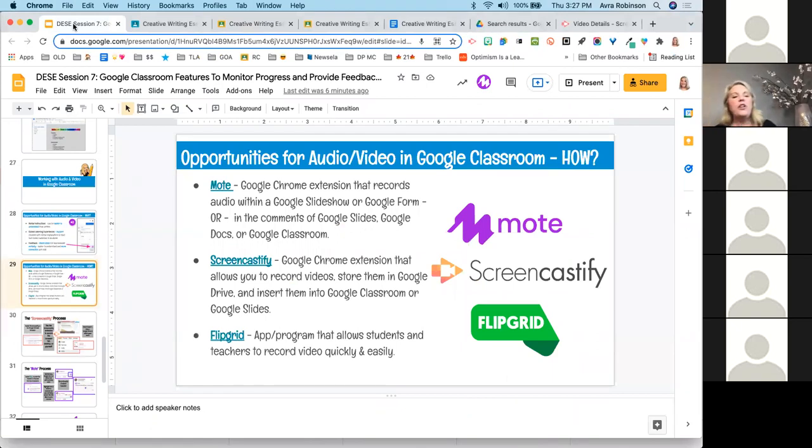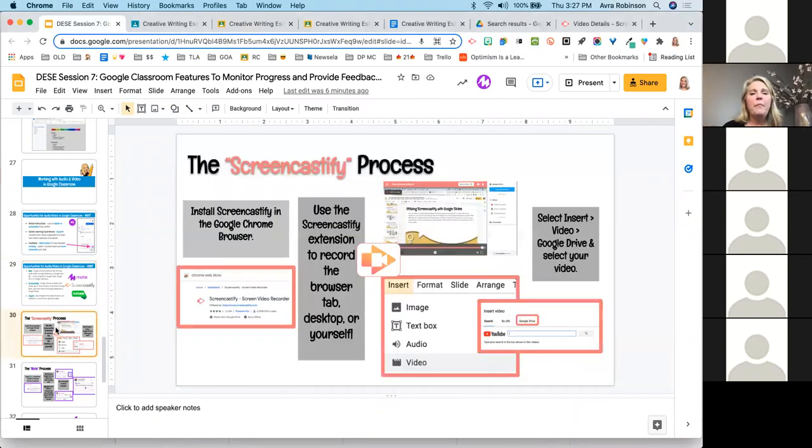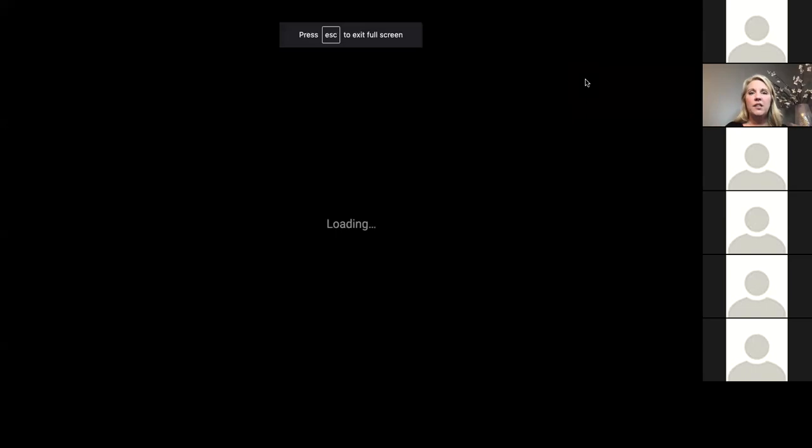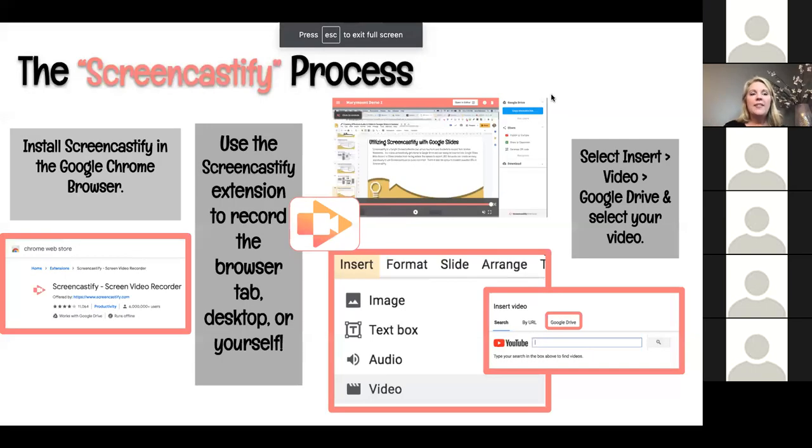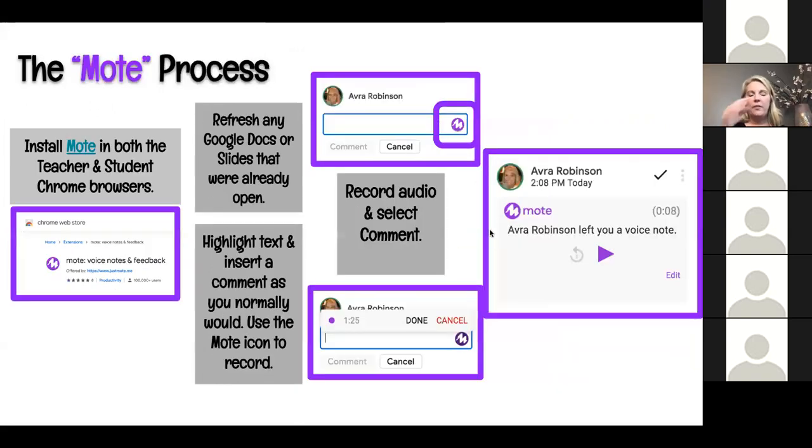I want you to know also that there are some slides in here that support some of what I've been talking about. Okay. So here's, if you've never used Screencastify before, some little steps to getting started: to install it, and then here's what you want to do. You want to install it, and then you want to use it to record your browser, and so forth. So that's Screencastify. Then there's information here on Mote.